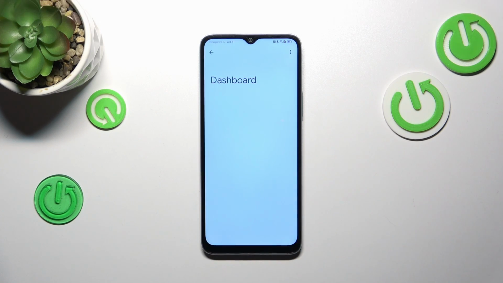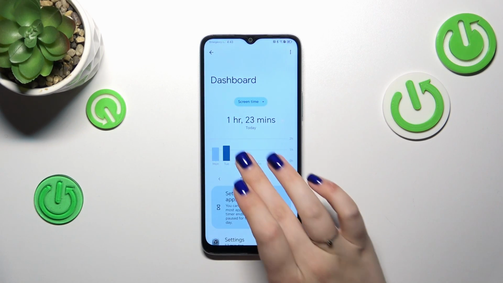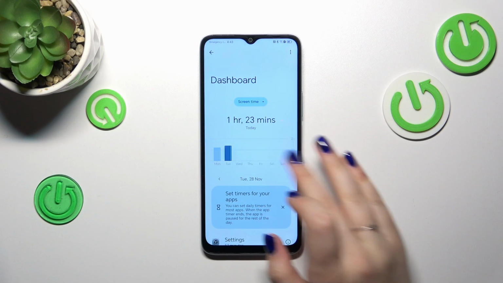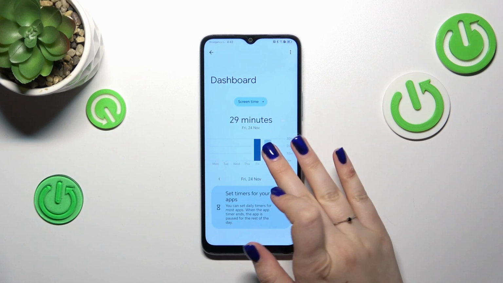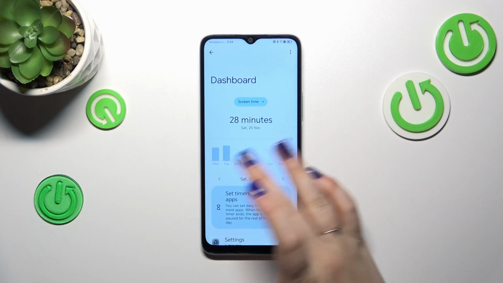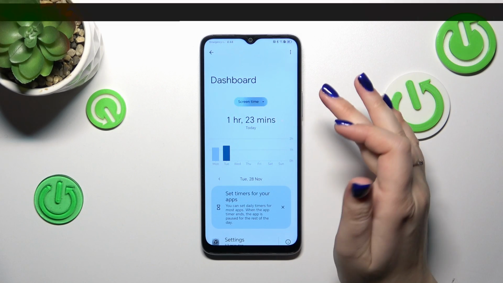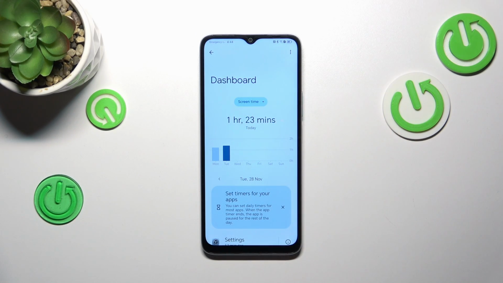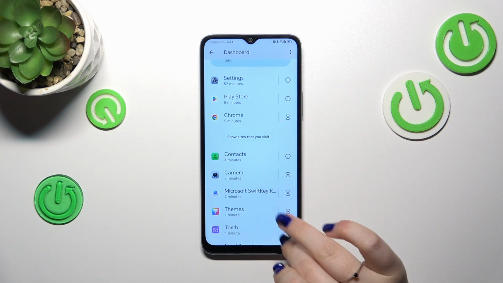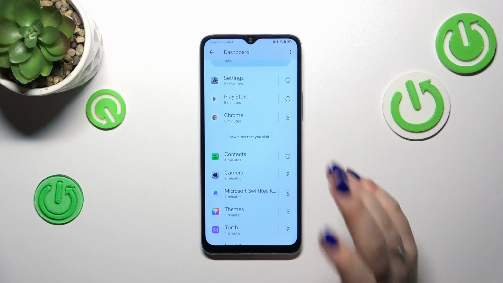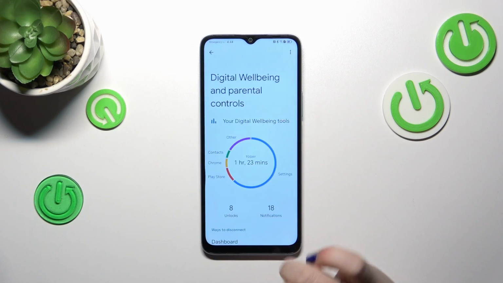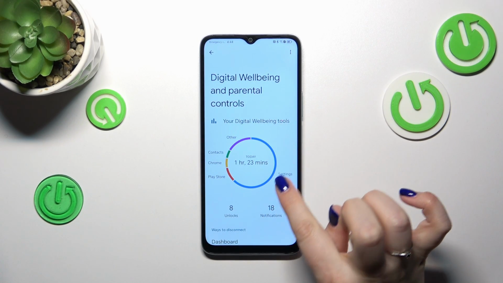So you can tap inside this graph and you will be transferred to the dashboard, which will show you the information about the total screen time in particular days of the week, so you can compare them. You can also change the screen time to the notifications received and times opened, and under it you've got all of the apps listed with the specific time you've spent on them. And the second way is to tap directly on the app.